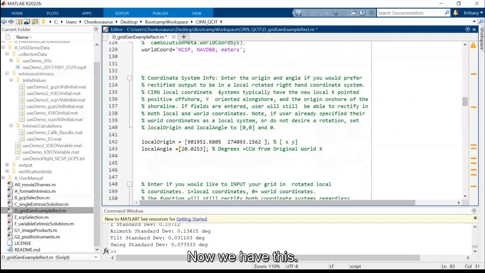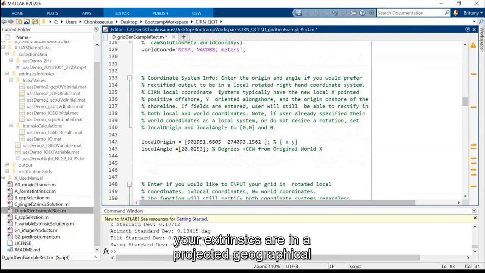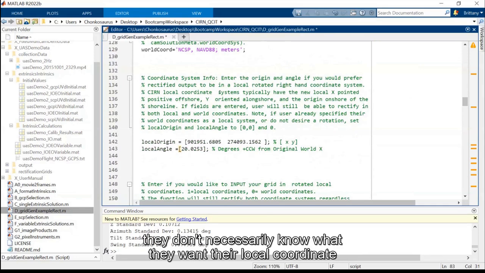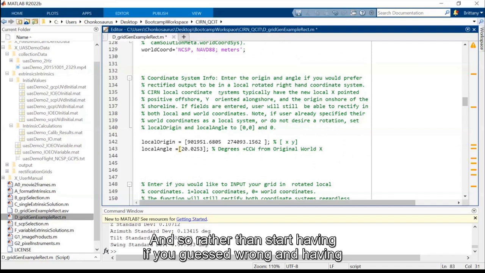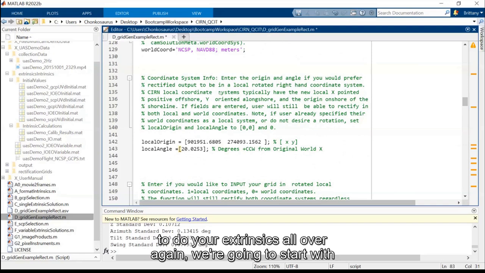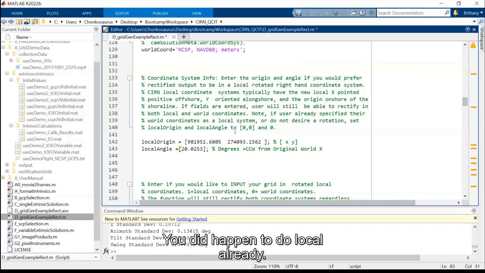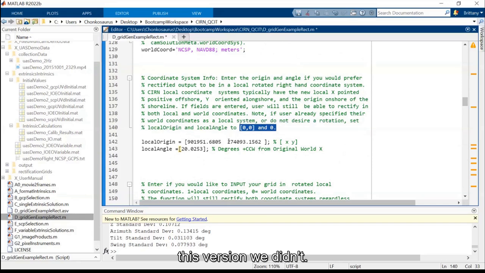Now, this is assuming that your original input of your GCPs and your extrinsics are in a projected geographical coordinate system. We did it this way because a lot of people go out and collect and they don't necessarily know what they want their local coordinate system to be, or it's kind of hard to guess at first. And so rather than, if you guessed wrong, having to do your extrinsics all over again, we're going to start with world and then define our local here. If you did happen to do local already, we do have the option where you just set these all to 0. But in this version, we didn't.